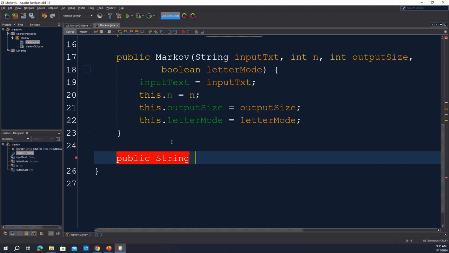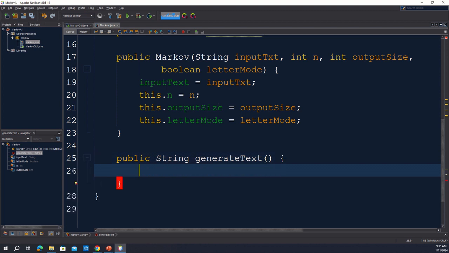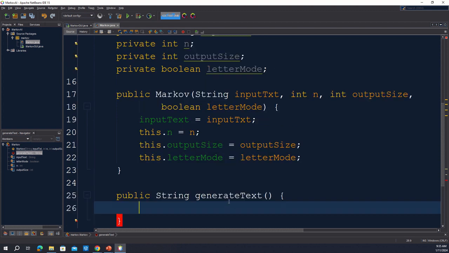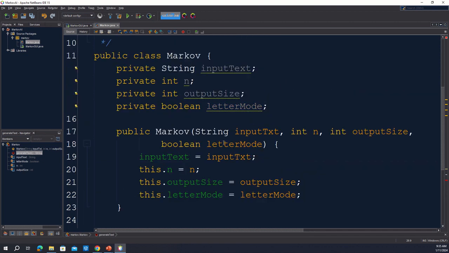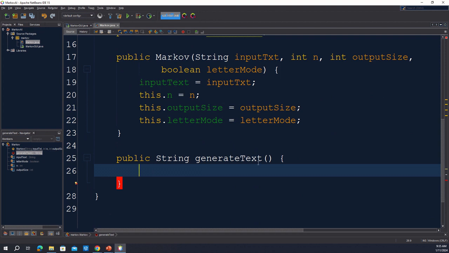And then we need a name for this method. It should describe what it does. So let's call it generate text. And I don't think it needs parameters since we're storing all the information we need in order to generate this text in our attribute class variables there. So we can just use those to do the job. Generate text, very good.